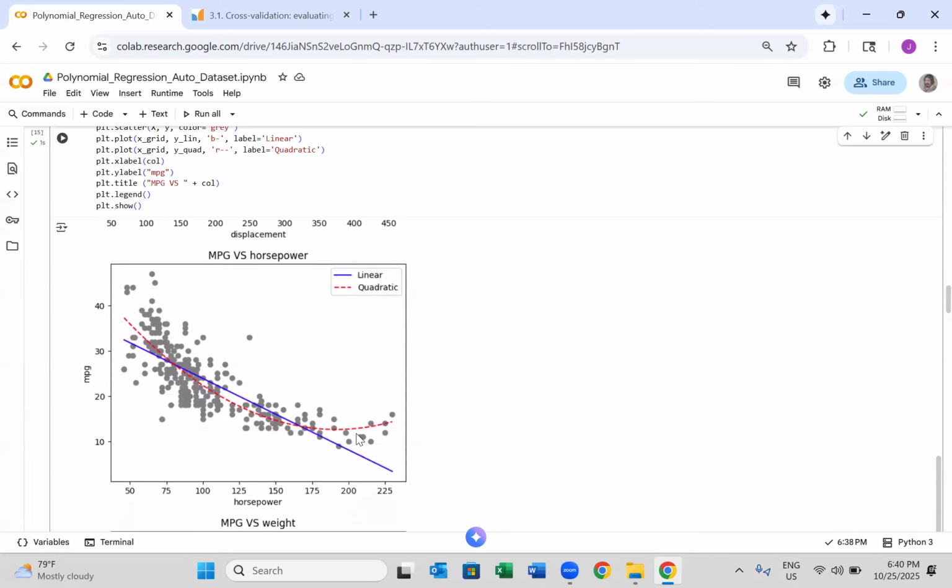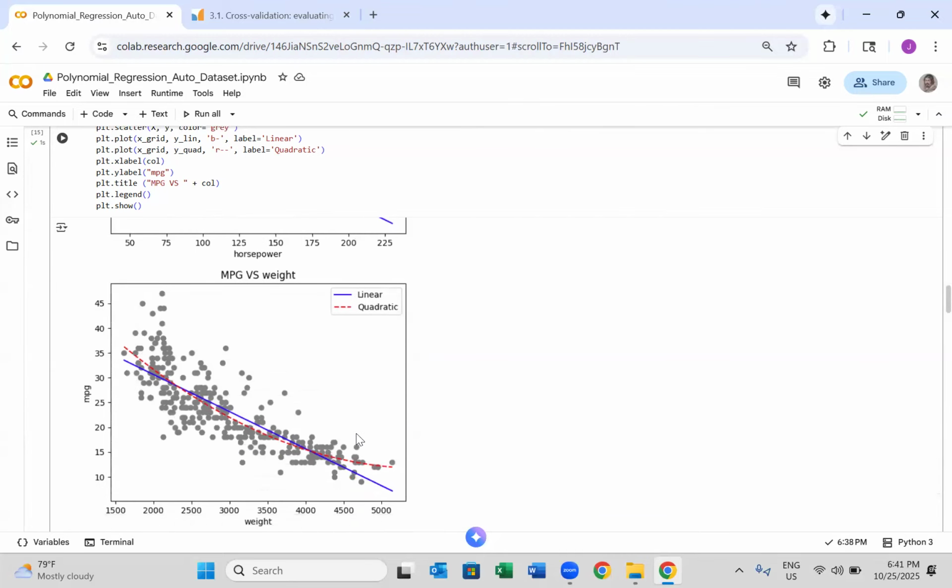When I look at horsepower, same thing. I can see a clear curvilinear trajectory. So the data points follow a clear curvilinear trajectory. The red curve gives me a better fit than the linear equation. So horsepower is a good candidate as well. Weight, same thing. I do see a curvilinear trajectory. I see the cloud of points following a curvilinear trajectory, and I see that the quadratic model is better than the linear one.